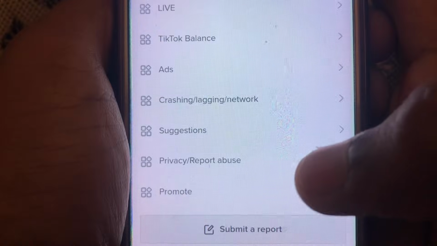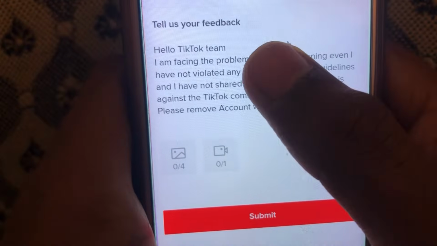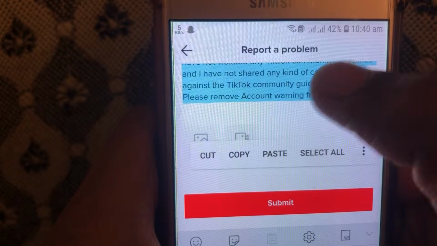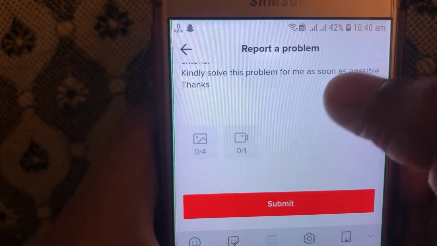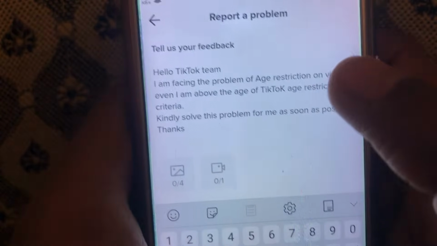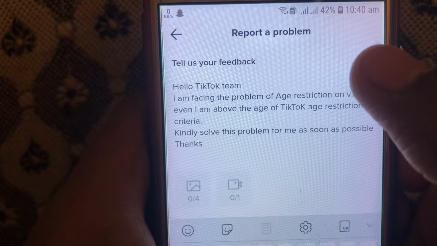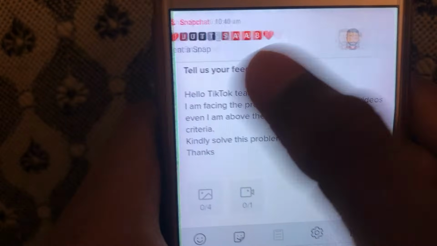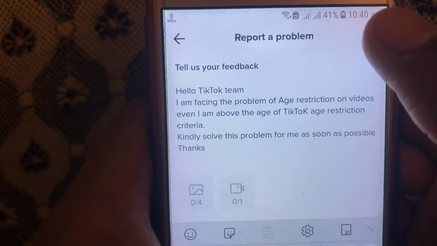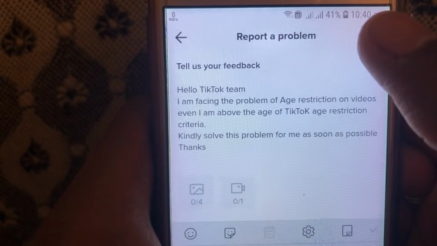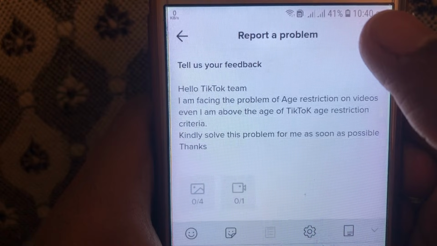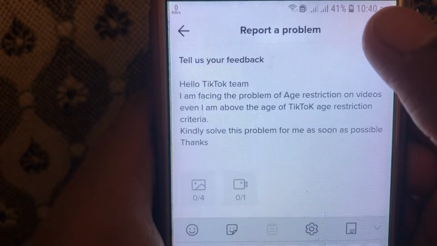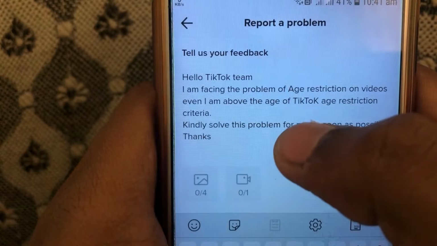You have to click on submit a report. After doing that, you can explain what the matter is. First of all, you have to select already and paste a new description I am mentioning here. You have to write, hello TikTok team, I am facing the problem of age restriction on videos even though I am above the age of TikTok age restriction criteria. Kindly solve this problem for me as soon as possible.